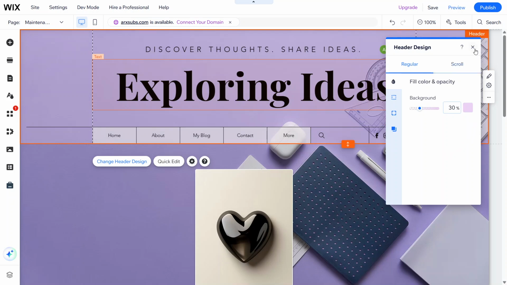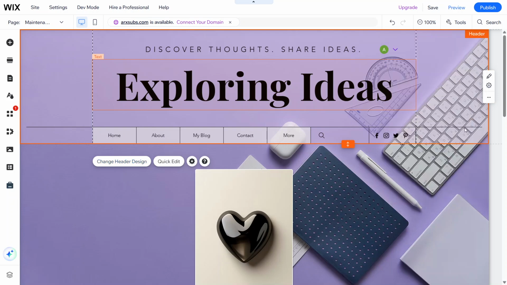Once you're happy with how the header looks, simply close the pop-up and remember to publish your site to make the changes live. And that's it. You've successfully made your header transparent in Wix Studio.